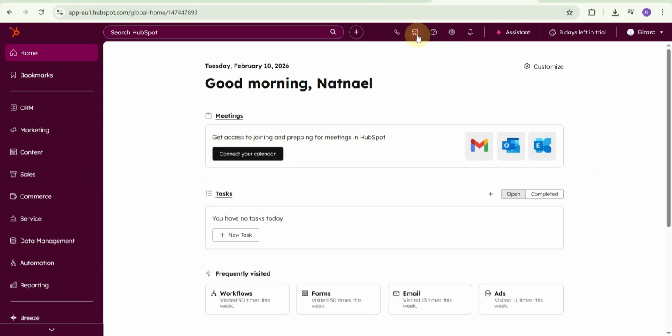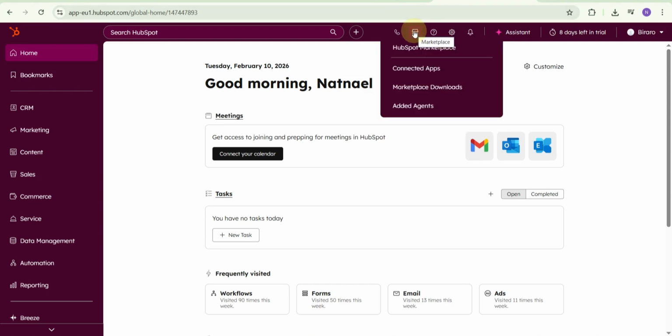First, head over to your HubSpot account homepage. You'll see the store icon at the top. Click on it and then select Marketplace to install apps like Asana.